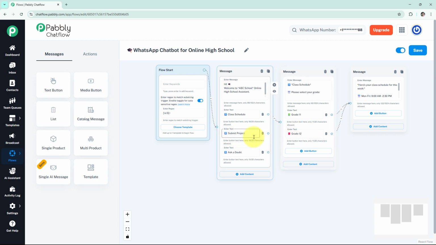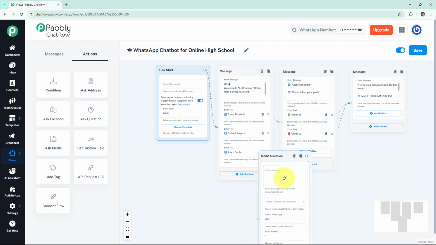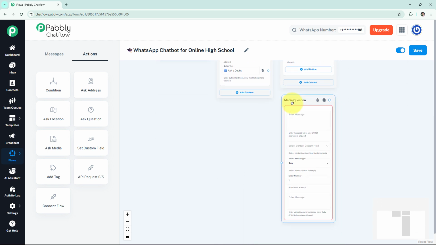I'm going to move on to the second option that says Submit Project, and for this one I'm going to access the action type notes and then I'm going to click on Ask Media to get media question box. I'm going to place it here and here I'm going to ask Submit Assignment, please upload your assignment file, PDF document or image. I'm going to leave the contact custom field empty and in the media type I'm going to select document and I'm going to enter number of attempts as 3. You can provide as many attempts as you want and I'm going to leave the validation message empty.